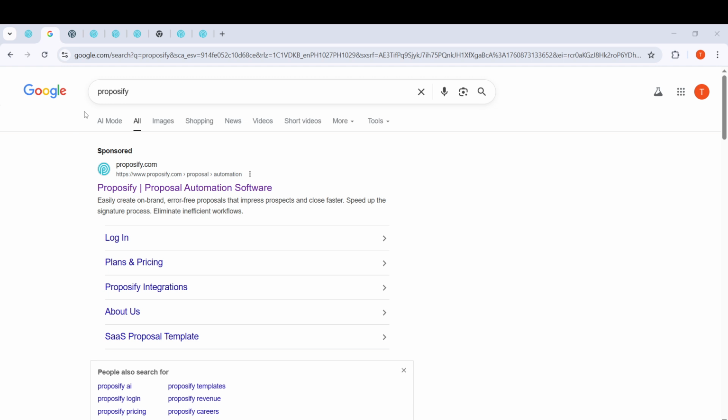First, we'll start by opening your preferred internet browser. Whether you're using Chrome, Firefox, Safari, or any other browser, just open it up and head over to your search bar. Enter Proposify and hit Enter. The search results might present you with numerous options, but what you're looking for is either the very first link or any link with the URL proposify.com. Go ahead and click on that.